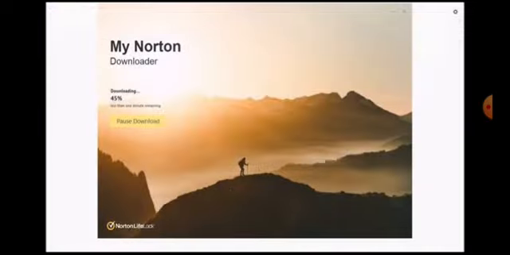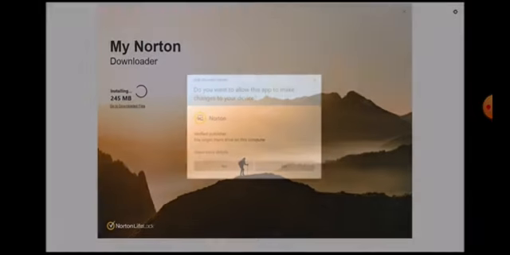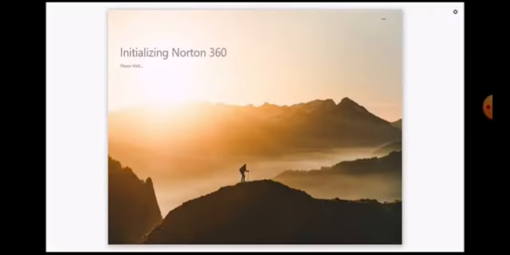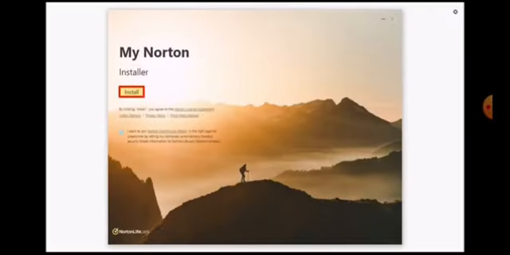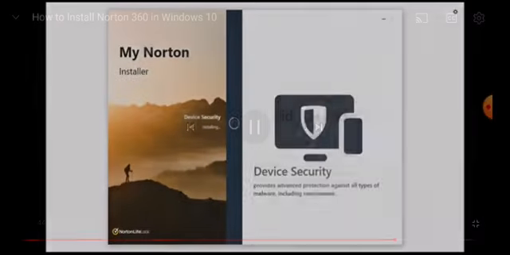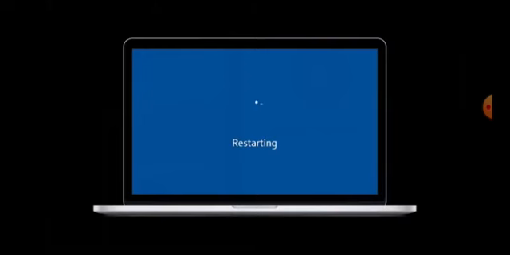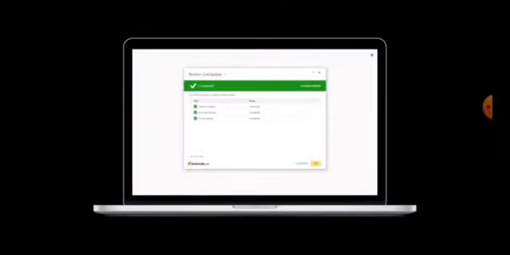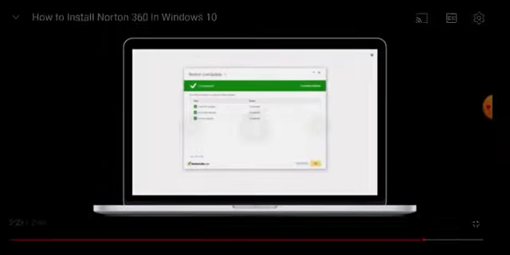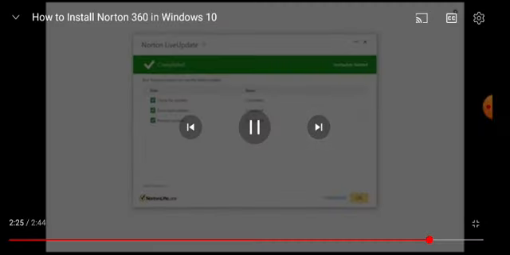It begins the downloading process and then begins the installation process. You will probably see a prompt like this. Click Yes and let it complete the initialization process. On this screen, click the Install button. As it begins installing, you'll see various screens like these. And if you encounter this error, just restart the computer. And once it restarts, it will automatically complete the installation and run the live updates. But that's pretty much it.